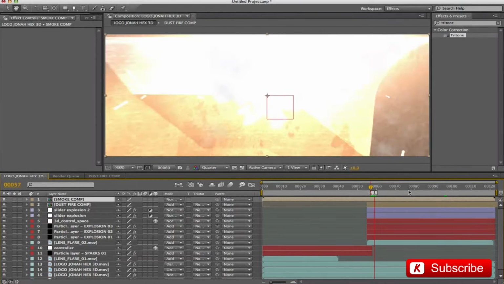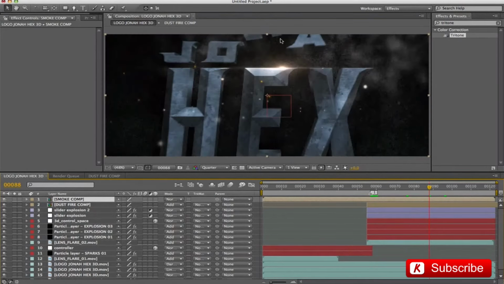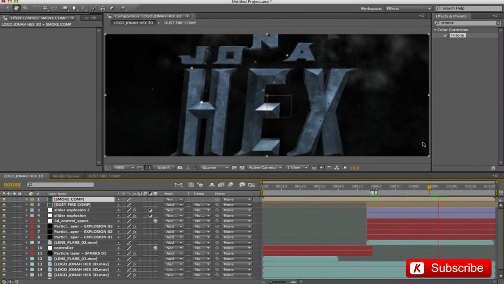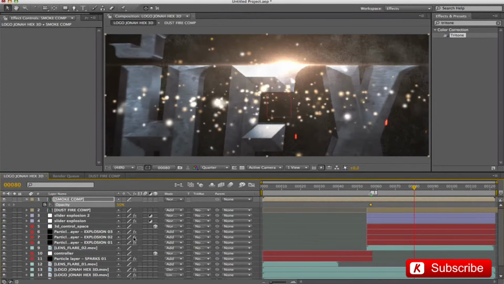View the final result. To improve the effect, insert an opacity keyframe on 57 frame, with a value 50. Let's go to 80 frame, and insert the value 90.